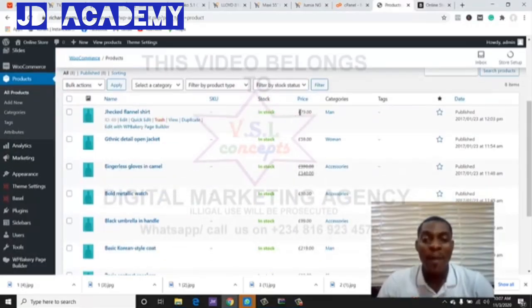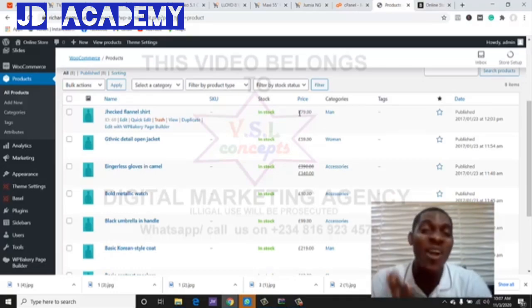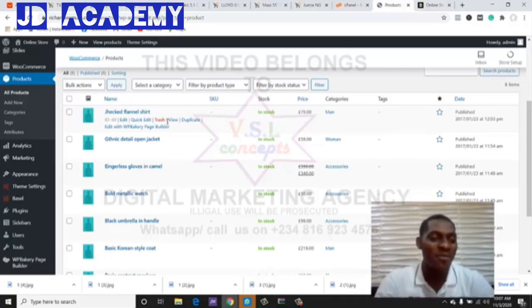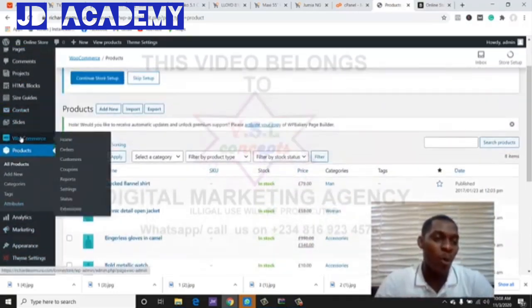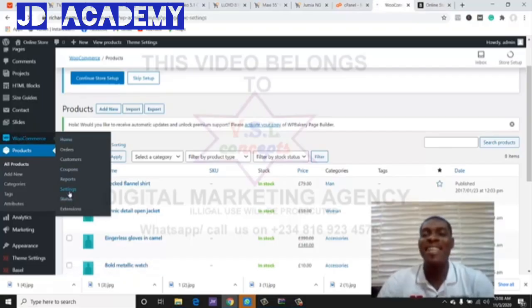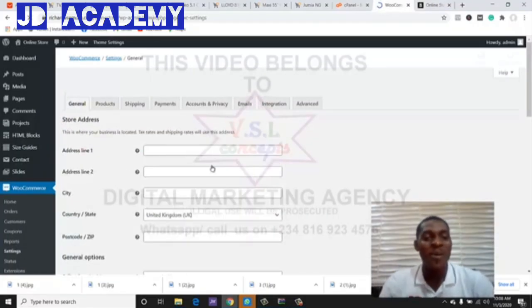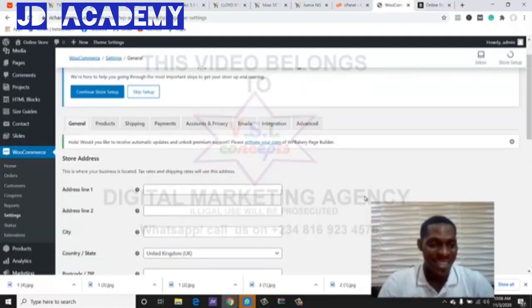But if you observe, the prices here are still in pounds. So let me go over and edit the WooCommerce settings so that everything will be in Nigerian Naira, or any currency that you want to put in. So let's move over there. We'll go over to WooCommerce, then settings. Let us see exactly what it is like.